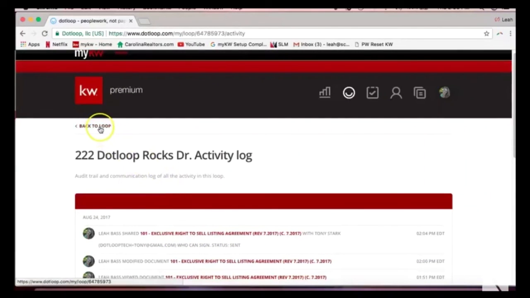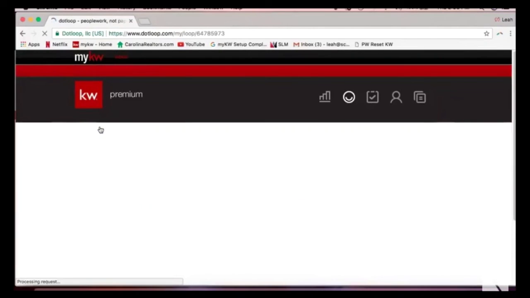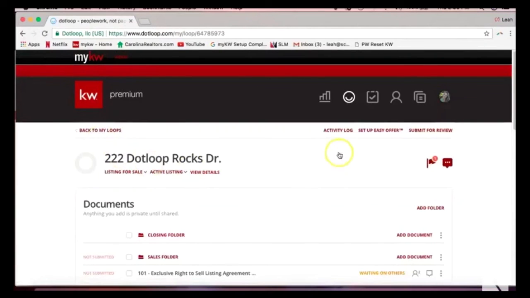All right, and I'm going to click back to loop here on the top left. Again, I found that in the activity log, right from the top of your loop. All right, guys, that was the Dotloop 201 class, a little more of the advanced tips, tricks, and time savers.